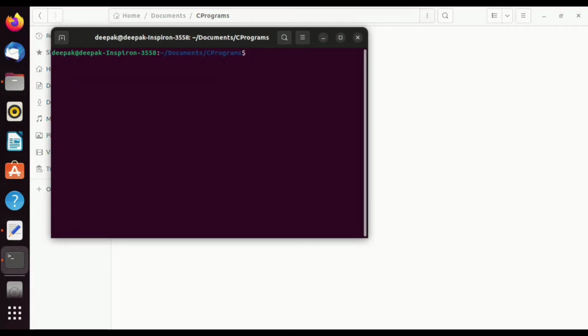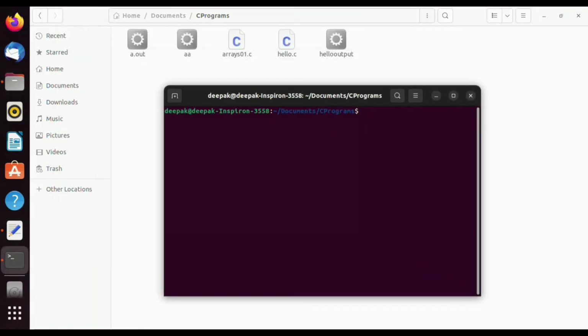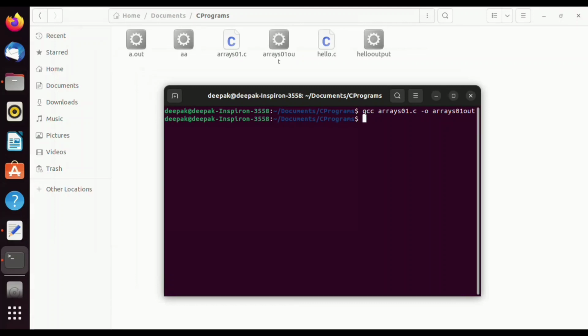So the file name is arrays01.c. So how to run the C program: gcc filename.c, that means arrays01.c -o, and the output is arrays01. Let's say out is the name for this. So you can see this executable file has been created over here.